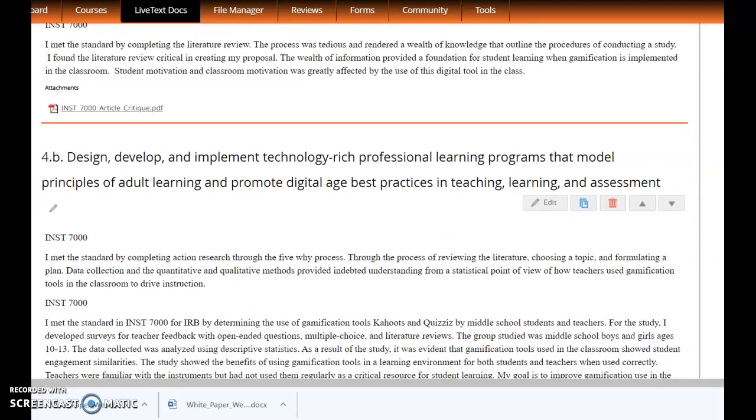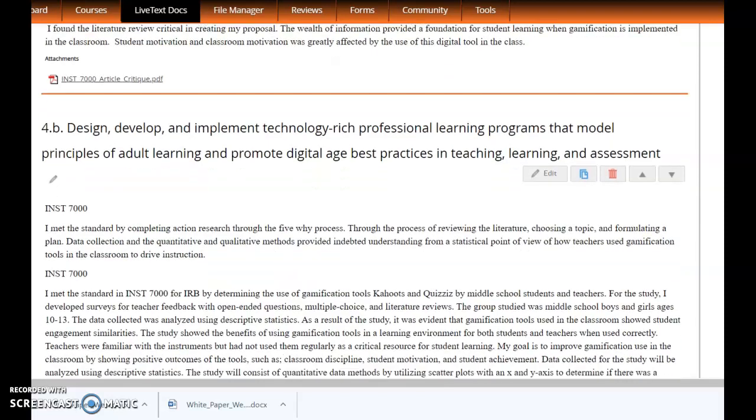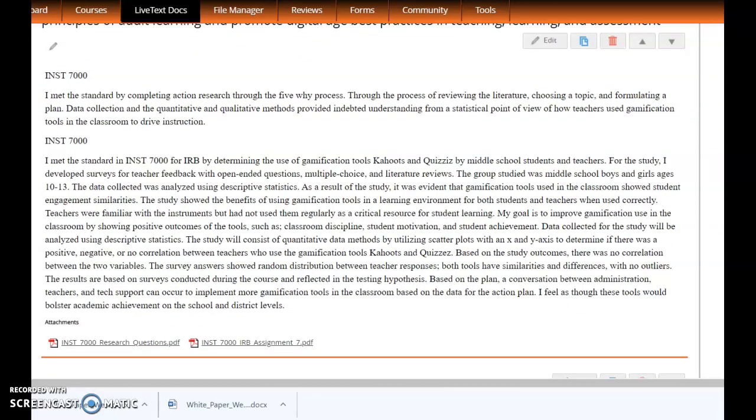I mastered it through completing action research through 5 why processes. Through the process of reviewing the literature, choosing a topic, and formulating a plan, data collection and quantitative and qualitative methods provided in-depth understanding from a statistical point of view of how teachers use gamification tools in classrooms to drive instruction. Also, I had to create a research question and an IRB assignment.